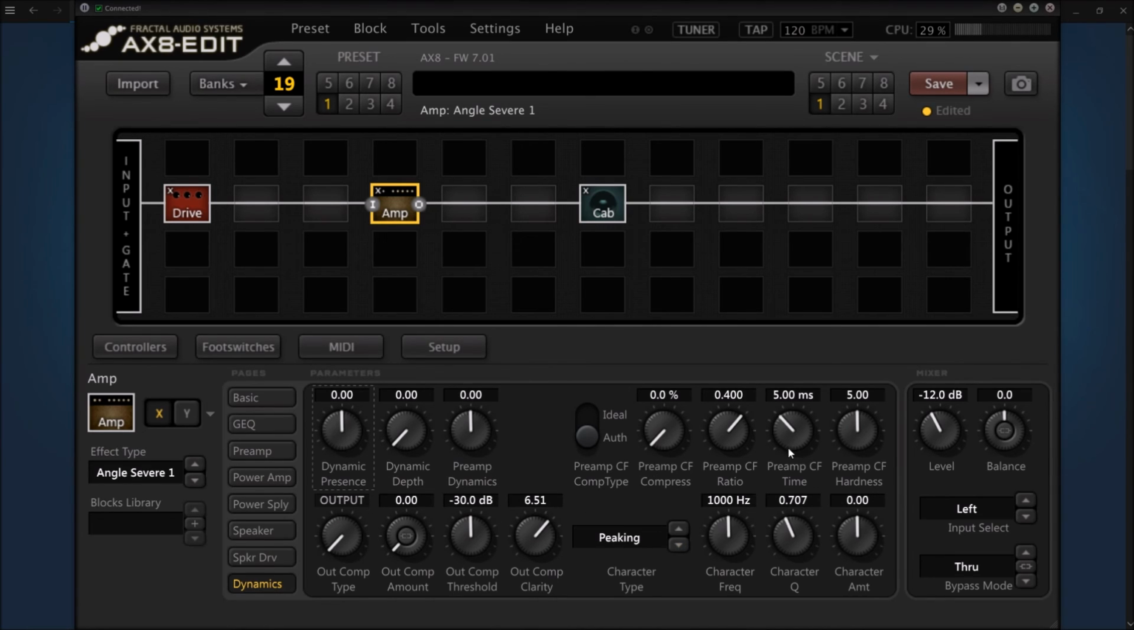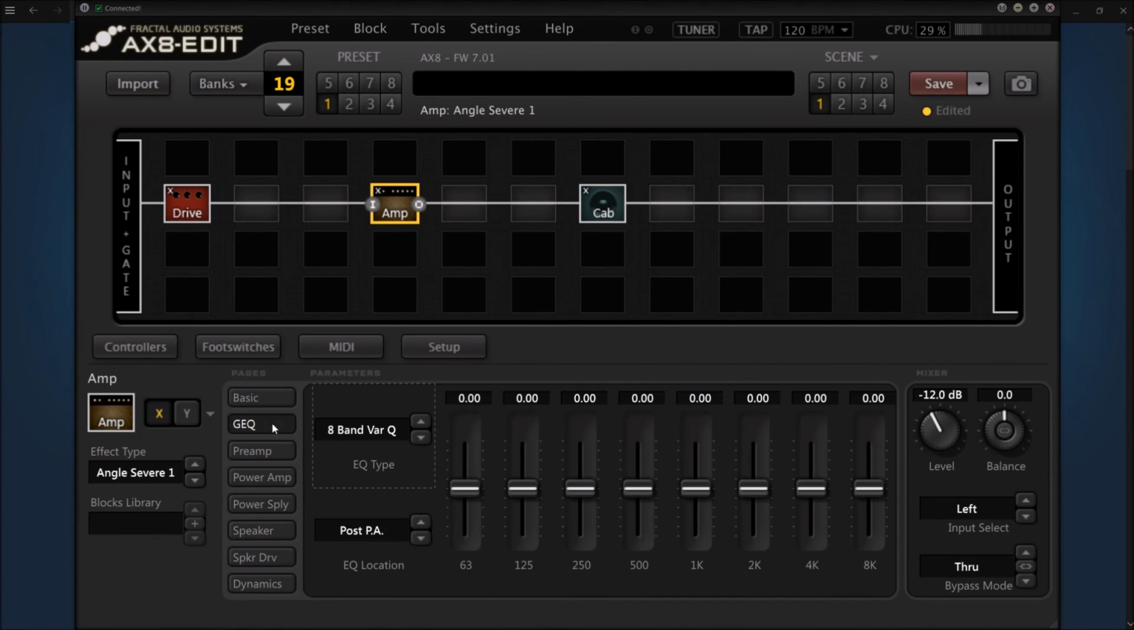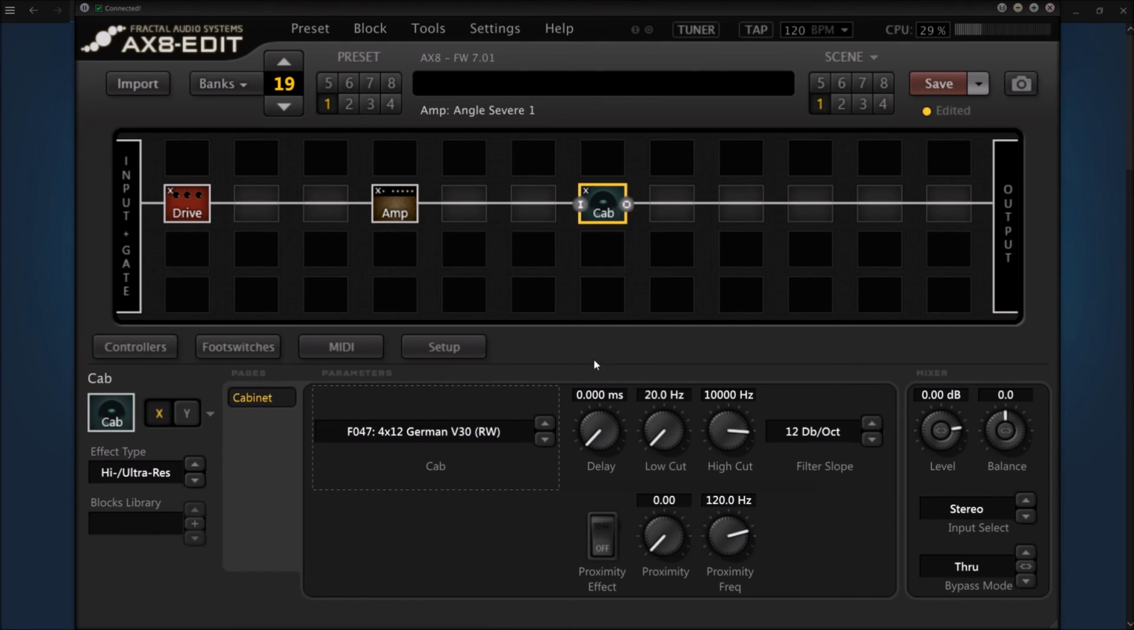Dynamics, this can also get very, very messy very quickly, so I would recommend just sticking to some of these more simple parameters when you're just starting out.